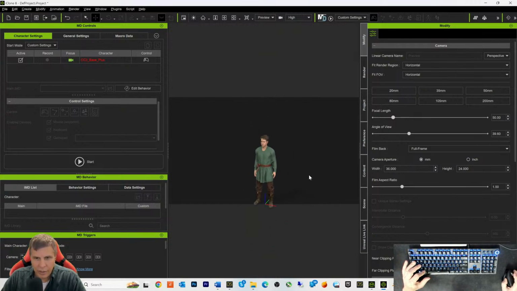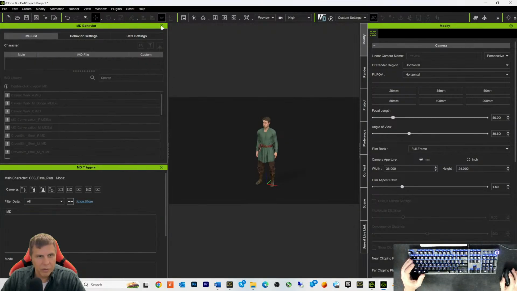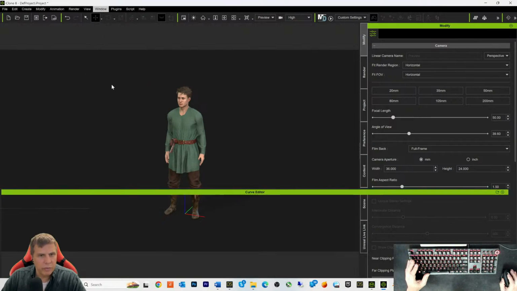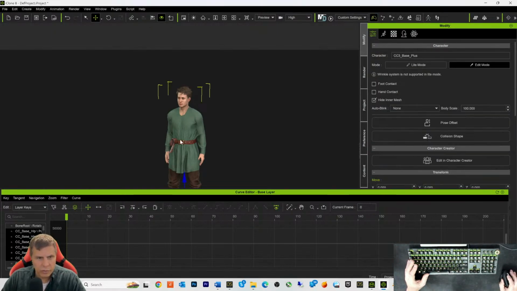Okay, I don't know why I need that big. Close that out. Close this out. What did I just close out? Okay, I'll bring it over here if I need it. Now, let's go to our window, and let's go to Curve Editor. Oh, this again. Select our character.